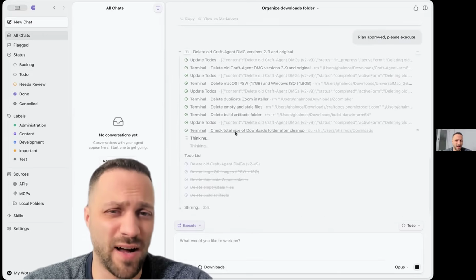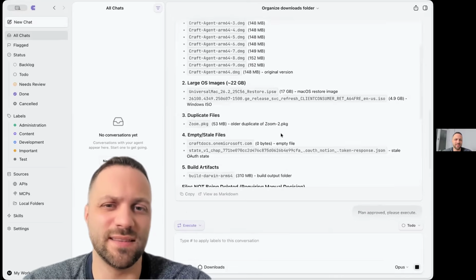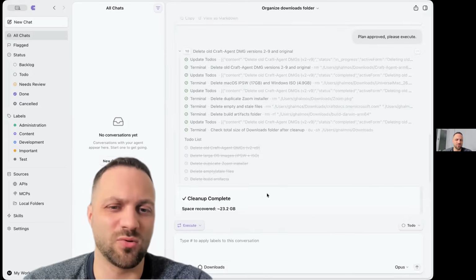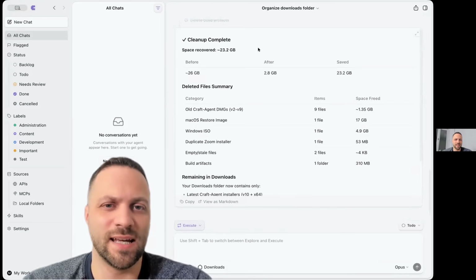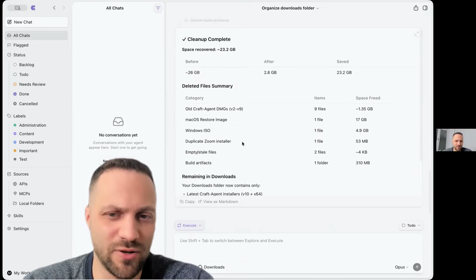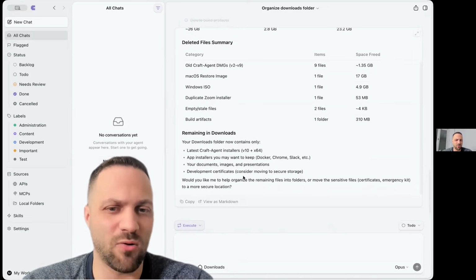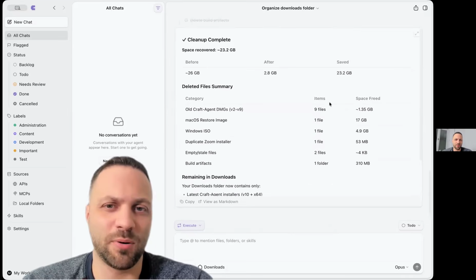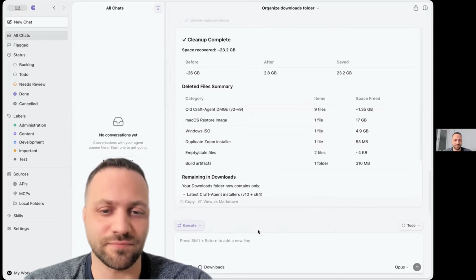Right now, I'm fine with the plan. I accept it to delete these files. So then it's going to go through and execute it. At the end, it gives me the summary of what it did. And now I'm happy. We cleaned up quite a bit of storage on my system.